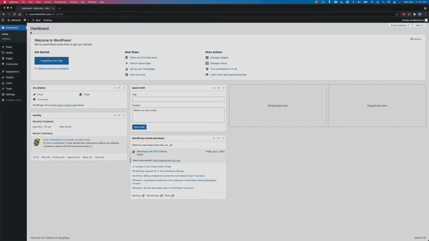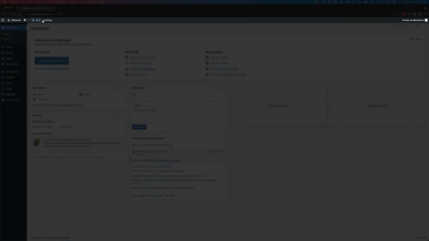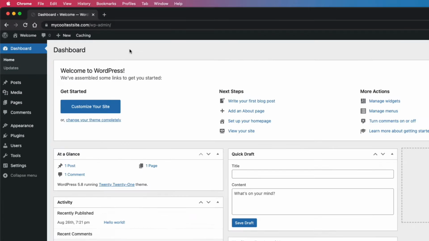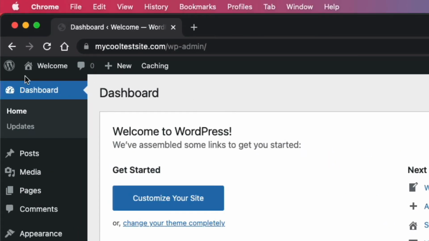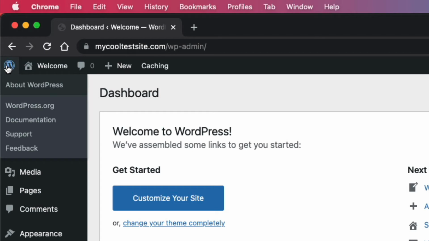Now let's take a look at the admin bar at the very top of the page. We'll just start from the left side and work our way across. The WordPress logo here is something you'll probably never use, but I guess it doesn't hurt to have it there. If you click it, it'll give you information about your current version of WordPress. And then you can also go to wordpress.org, read the documentation, visit the support forums, or send feedback.